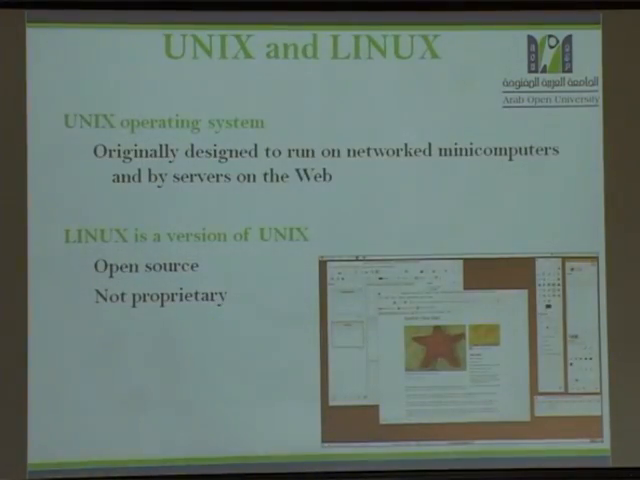Let's return back to examples of operating systems, Unix and Linux. Unix operating system is mainly designed to run network microcomputers that are connected and communicating with each other by servers on the web. Linux is a version of Unix. It's open source and non-proprietary.